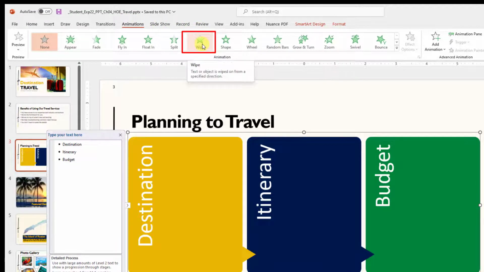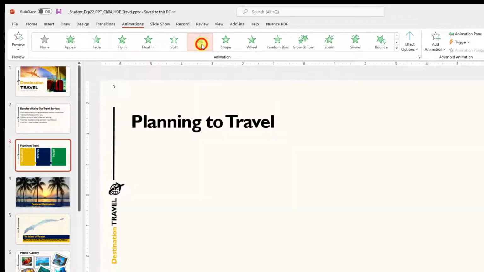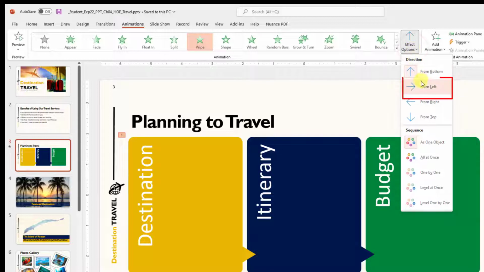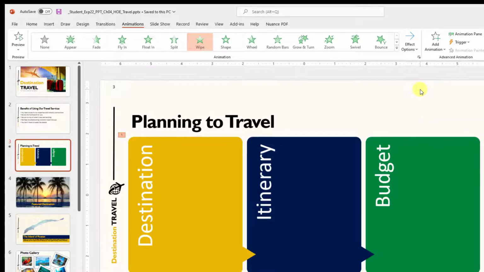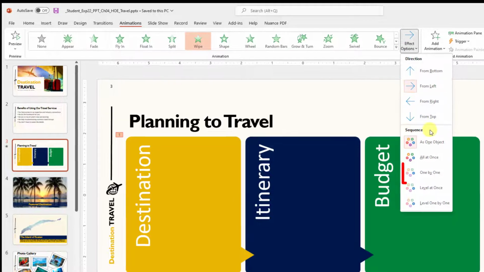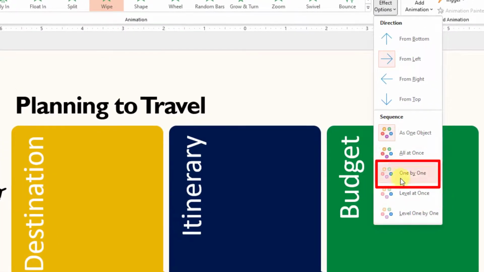Now remember, it previews it as soon as I click it. That wasn't very exciting because it came in from the bottom all together. So the first thing they tell us to do is effect options, from the left. Now again, watch this. Well, that's already looking a little better, but did you notice that when you clicked on the effect options, you had these sequence options, and they suggested one by one.